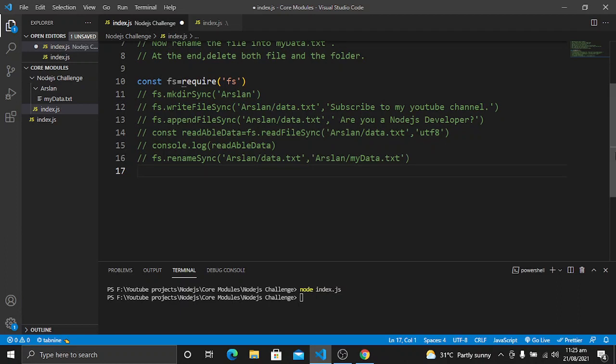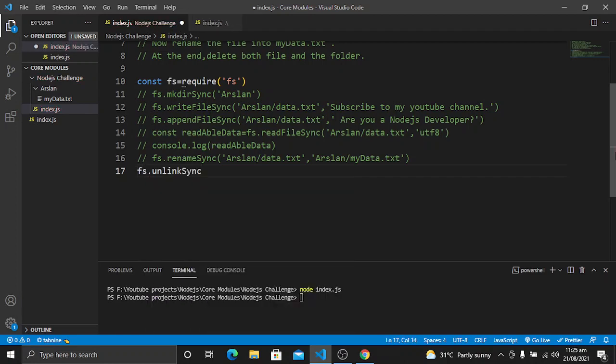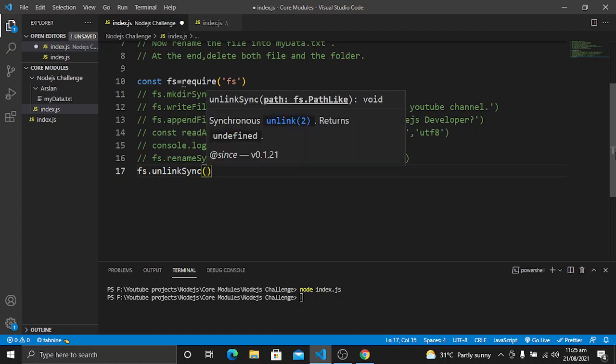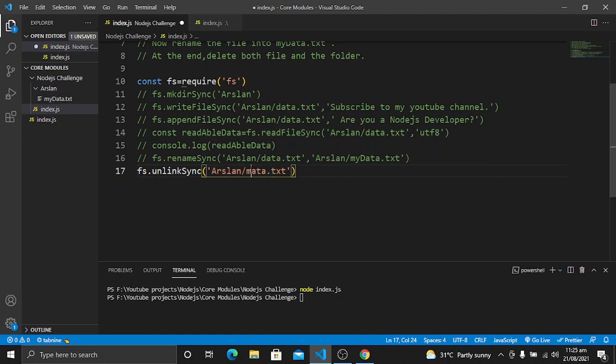First of all, let's delete the file that we have created. For this I will use fs.unlinkSync, or you can just use unlink also. So let's give the path of the file that we want to delete. I have given the path, so it is not data.txt, we have changed the name to mydata.txt. So let's run the code.